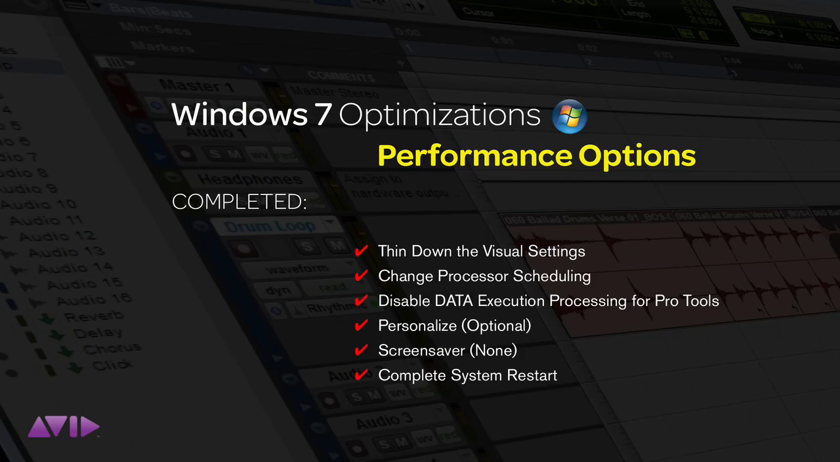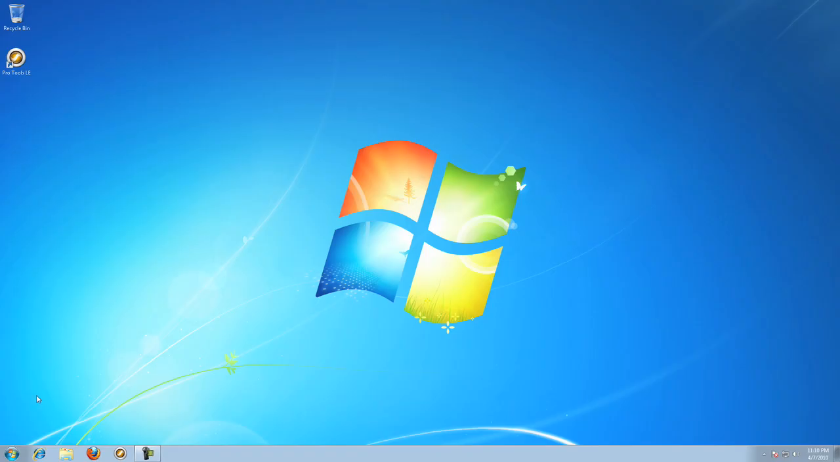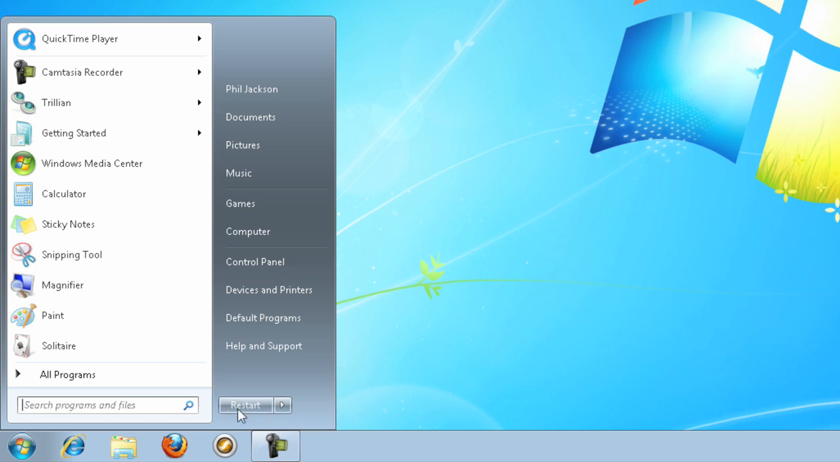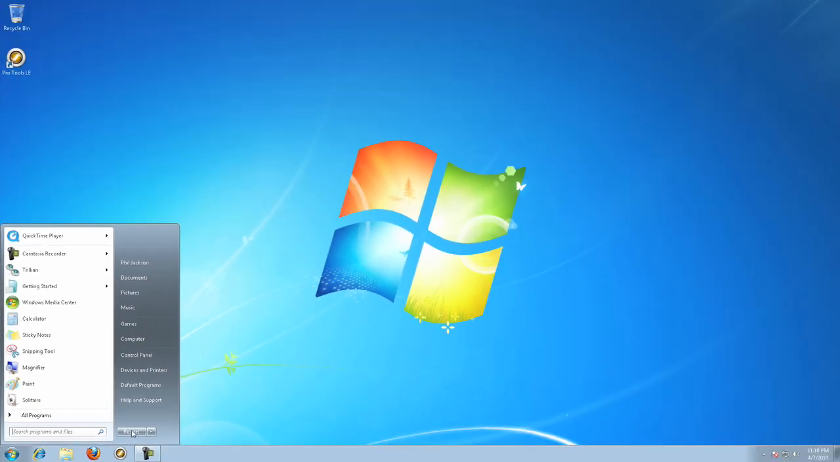So now that you've performed these basic optimization techniques, don't forget that a full system restart will be necessary. Come down to the Start menu, choose Restart, and that's it.